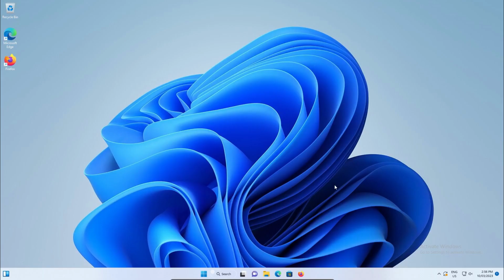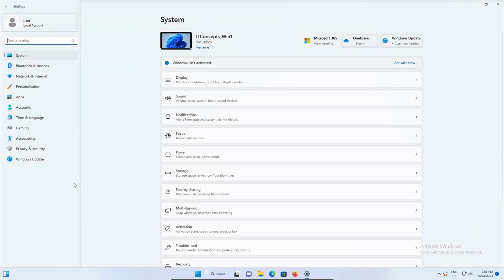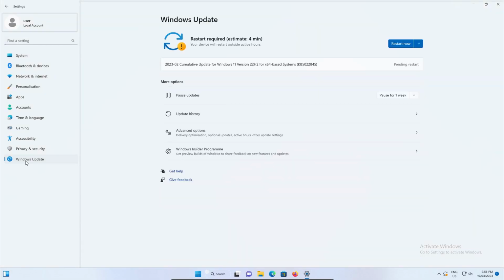The second step that you can take to improve the security on your Windows 11 is to make sure that Windows is up to date. Click on Start, Settings. On the left-hand side, Windows Update. And just make sure that you don't have any updates that are pending restart or any update available.